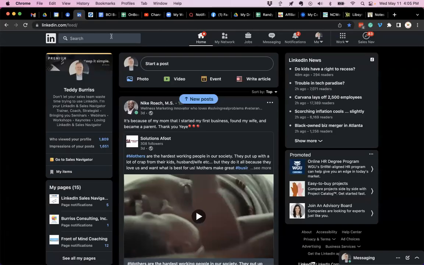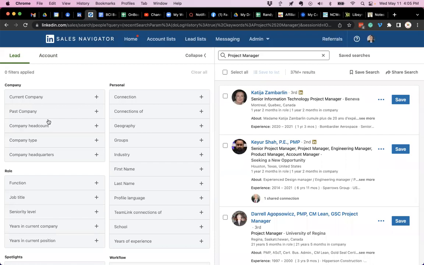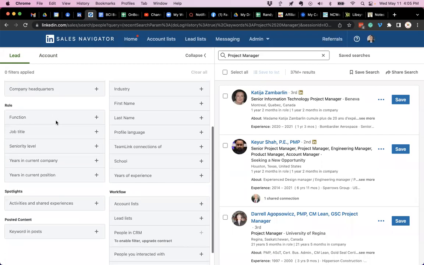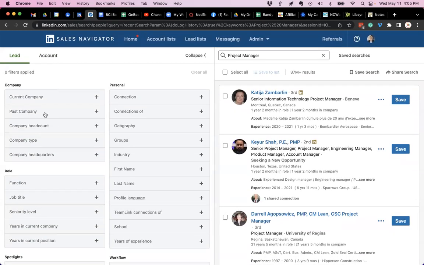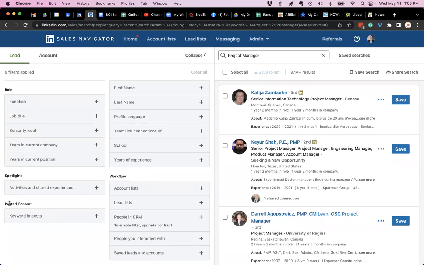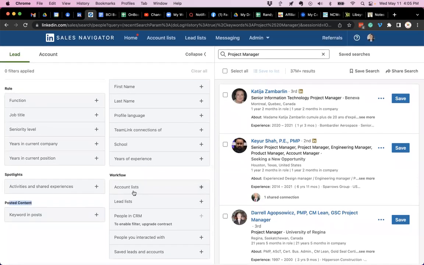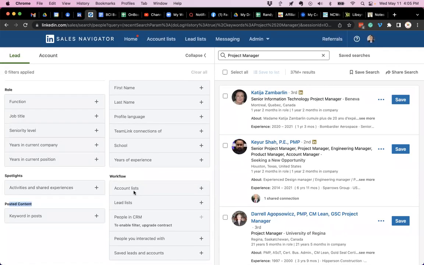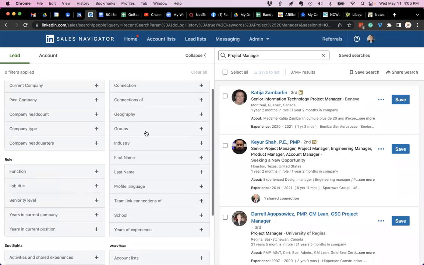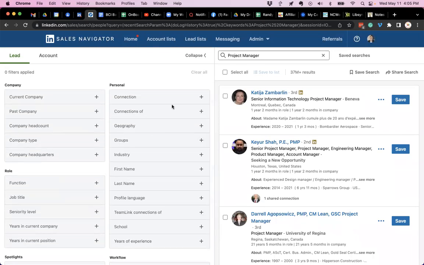So part 1, search. For those who don't know, there's LinkedIn and there's Sales Navigator. Sales Navigator, interestingly enough, I think has 24 filters between company, personal, role, spotlights, workflow, and content. So 24 filters is a really powerful way to dig into LinkedIn as well as your own LinkedIn network to really discover the right people.